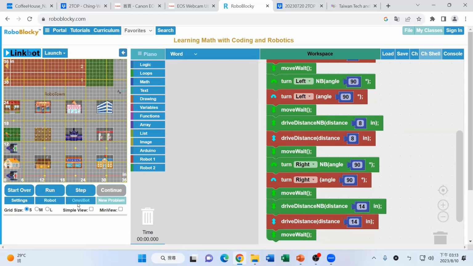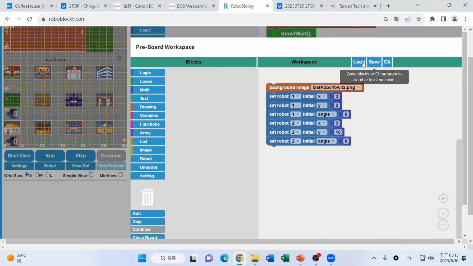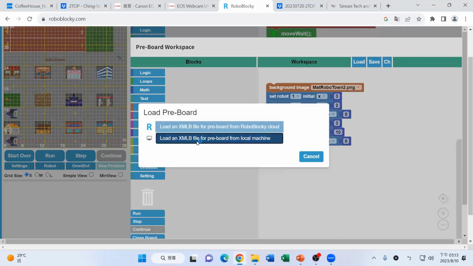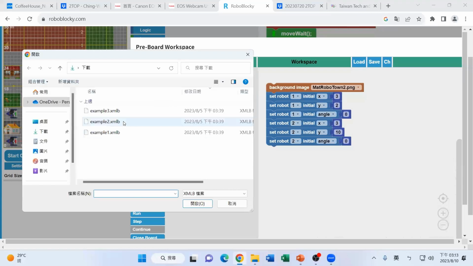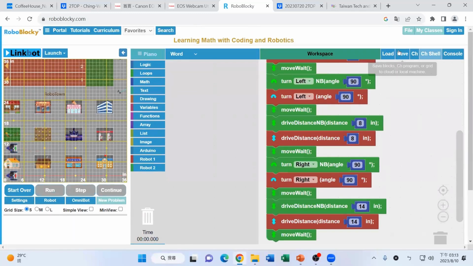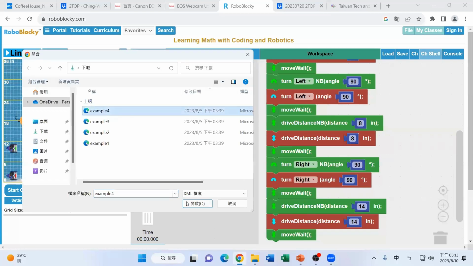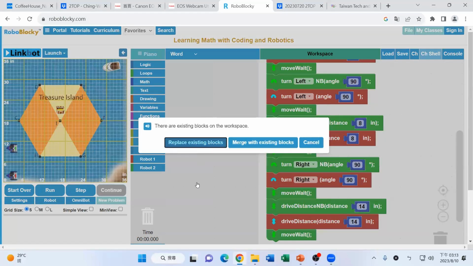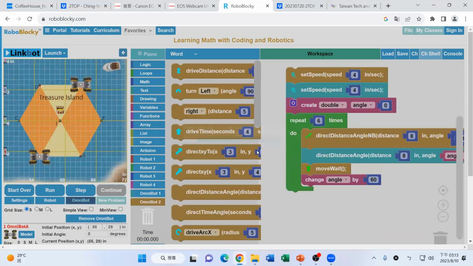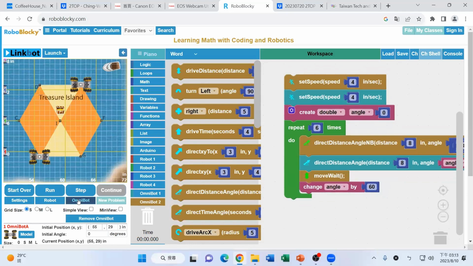Let me show you another example. I'm not sure if it works. Let's see. Let me load my codes here. I remember it's two. Load the code four. Replace it. Replace. Okay, I hope it works.